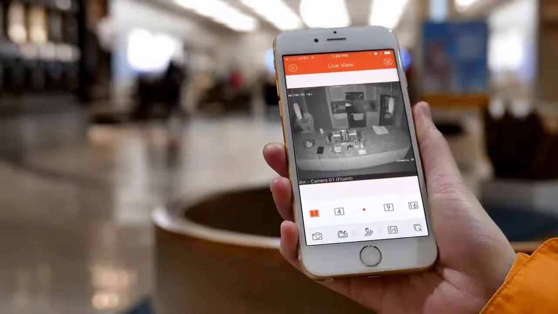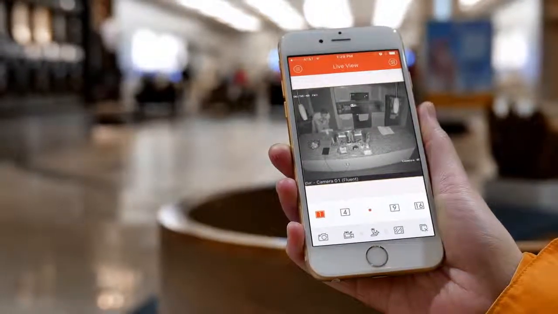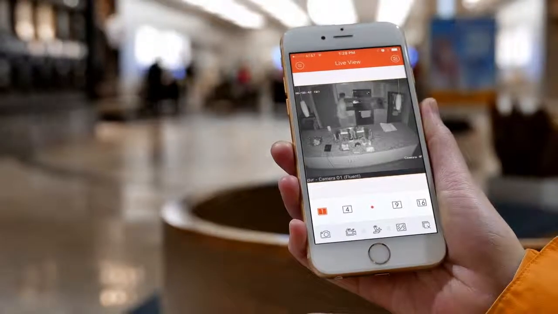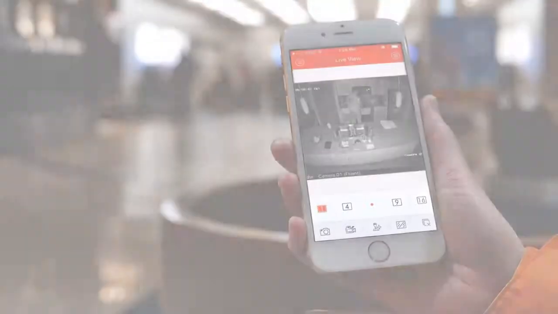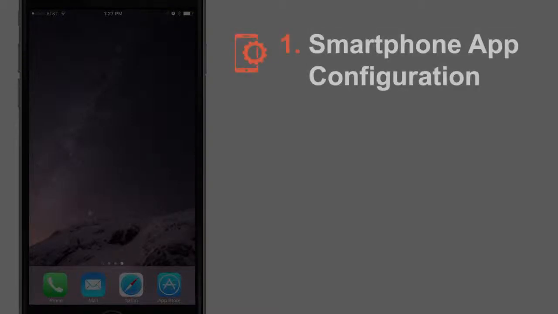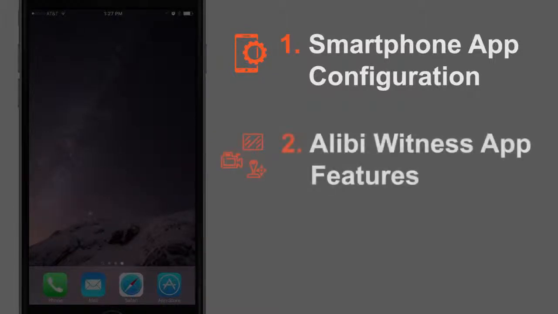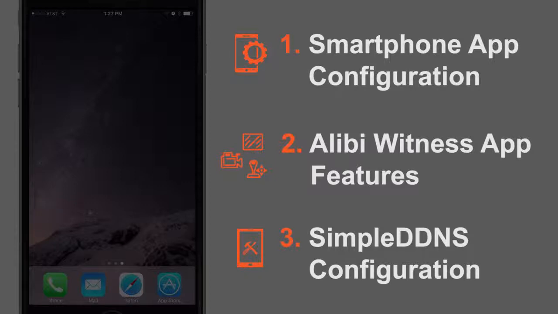In this video, we are going to show you how to set up your Alibi Witness app for a smartphone to allow you to access your system remotely. This video will be broken up into 3 sections. In the first section, we are going to discuss the smartphone app configuration. The second section will cover the Alibi Witness app features. And finally, in the third section, we will be talking about simple DDNS configuration.